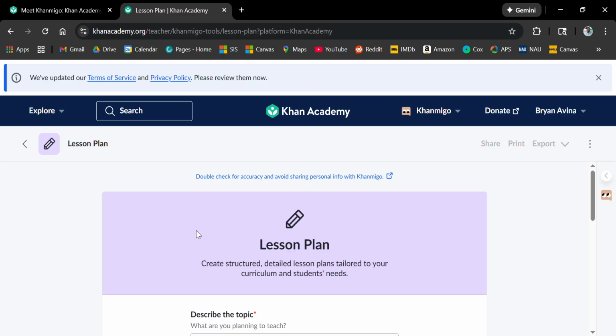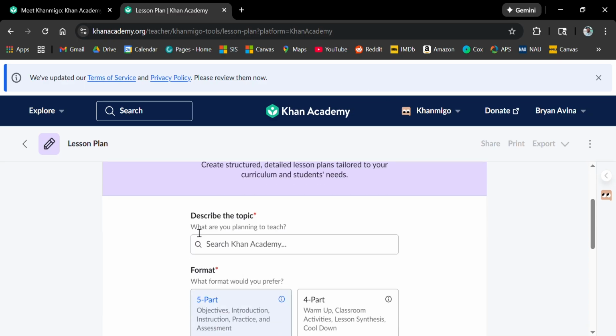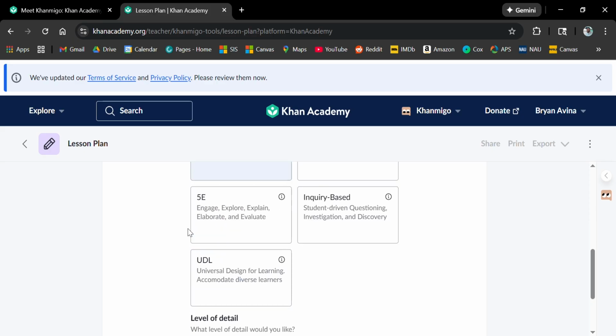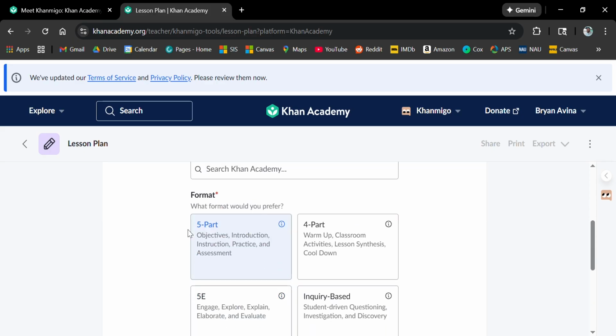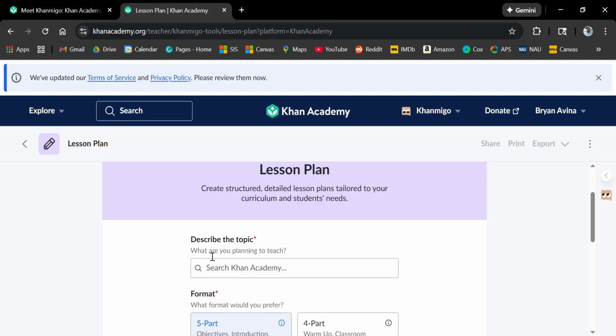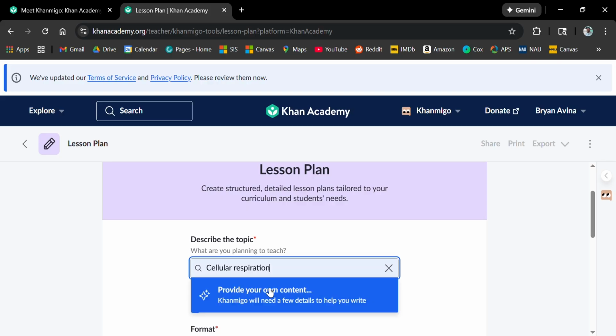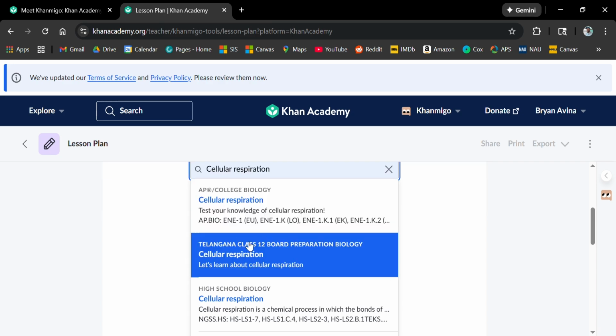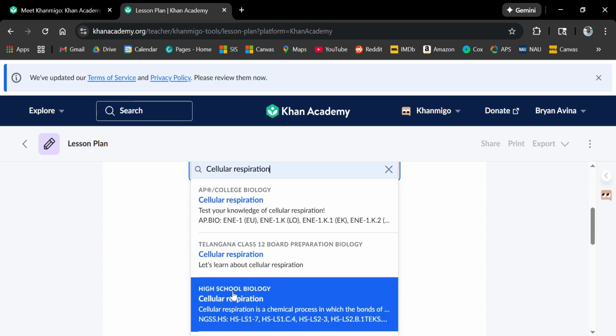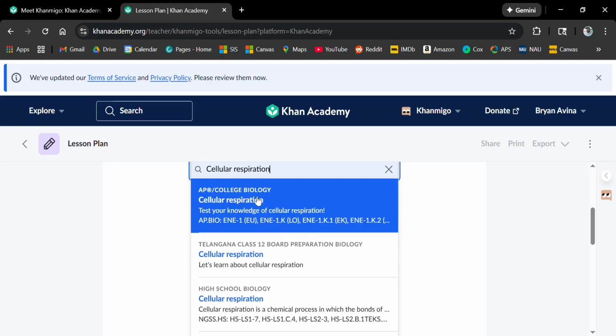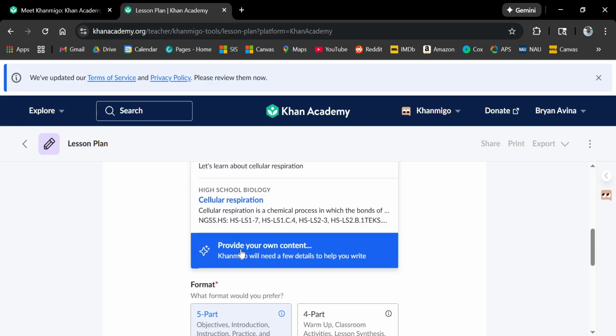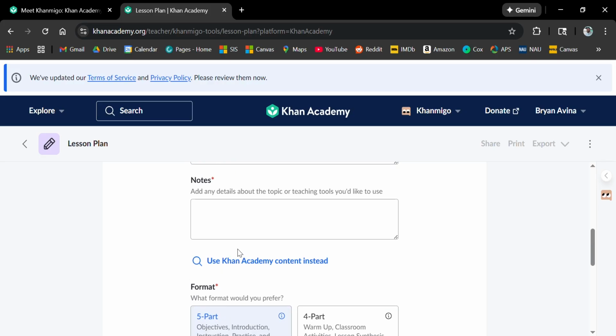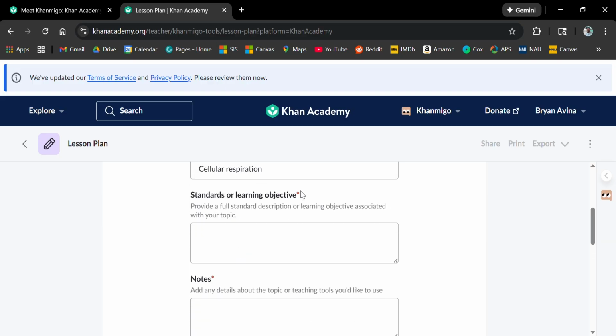So we're going to start off with lesson plan. This will help create, as it says, a lesson plan for us. So there's different levels of options to choose through here. We're going to start off with describing what topic. We'll go ahead and stick with cellular respiration. You can see there's different content you can select through at different levels, high school biology or AP biology / college biology, right? You can even create your own content by entering your own standards and learning objectives, adding notes to really customize this lesson plan even more.